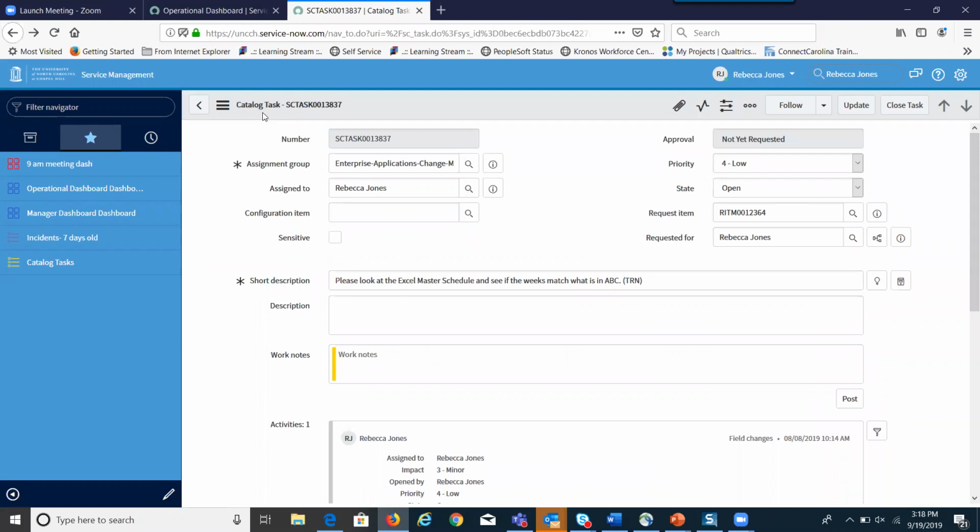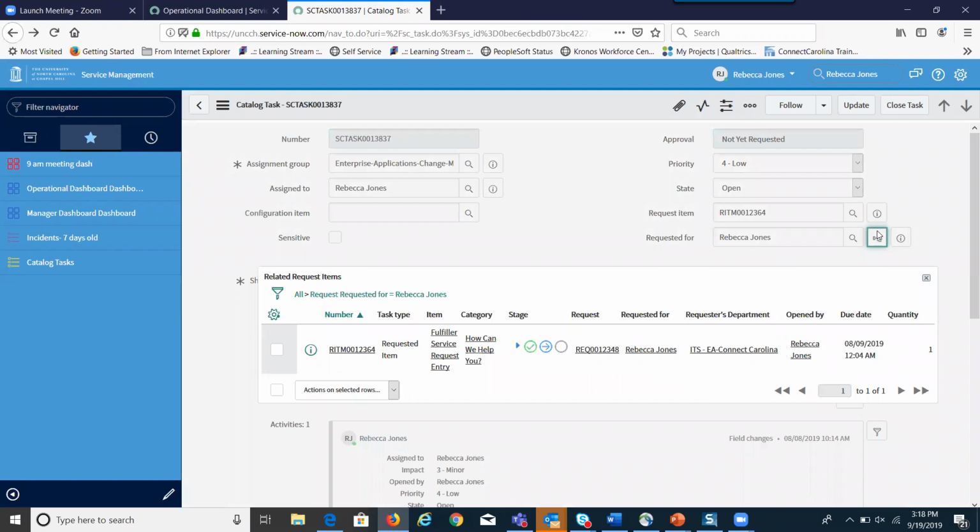The other way to see tickets is if you are in the actual ticket. For example, I have an SC task up on my screen right now. Under requested for, if you click show related items, it will show other service requests that the customer has submitted. These are only open tickets, and only service requests.